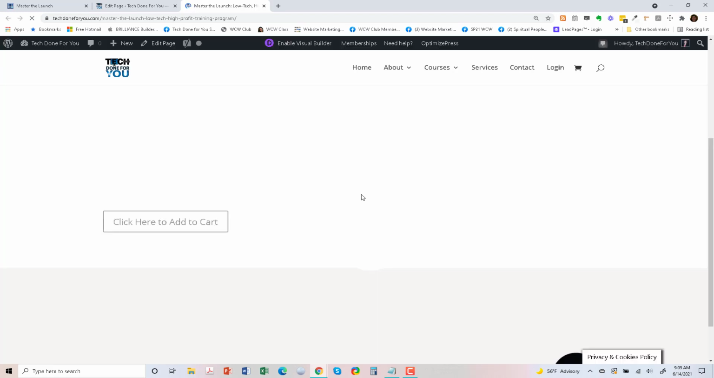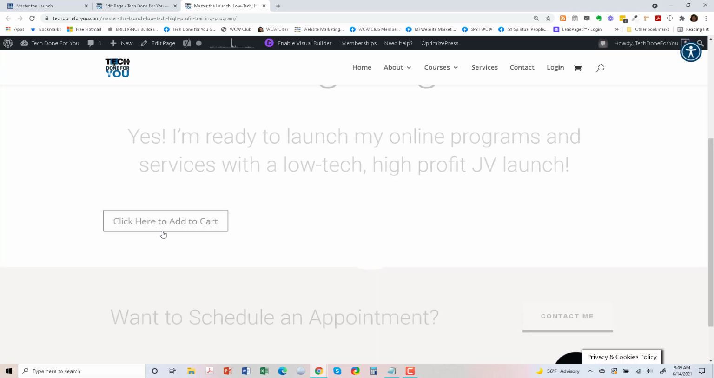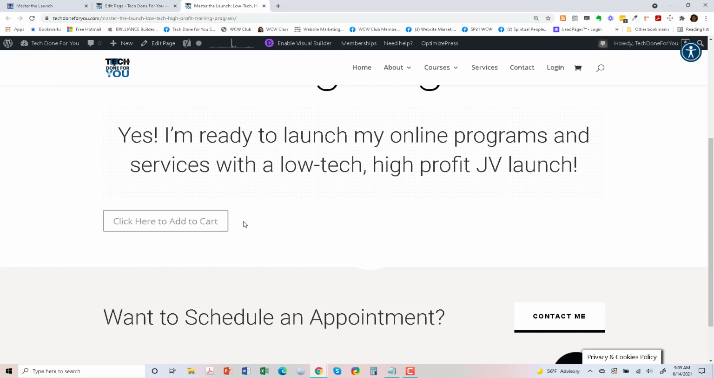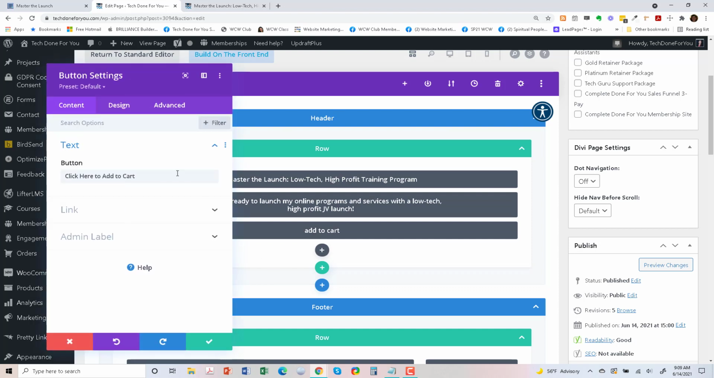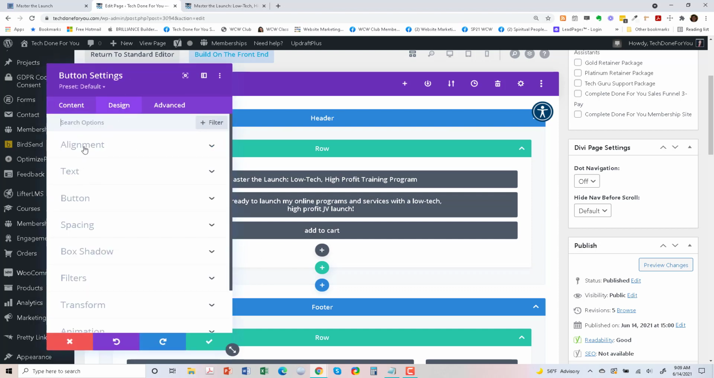It's probably white on white. Okay, so that is a gray color. It's pretty close to what I want. I think I would like to center this. So I'm going to go back in here and go back to the design. Let's go to alignment and we'll center this.